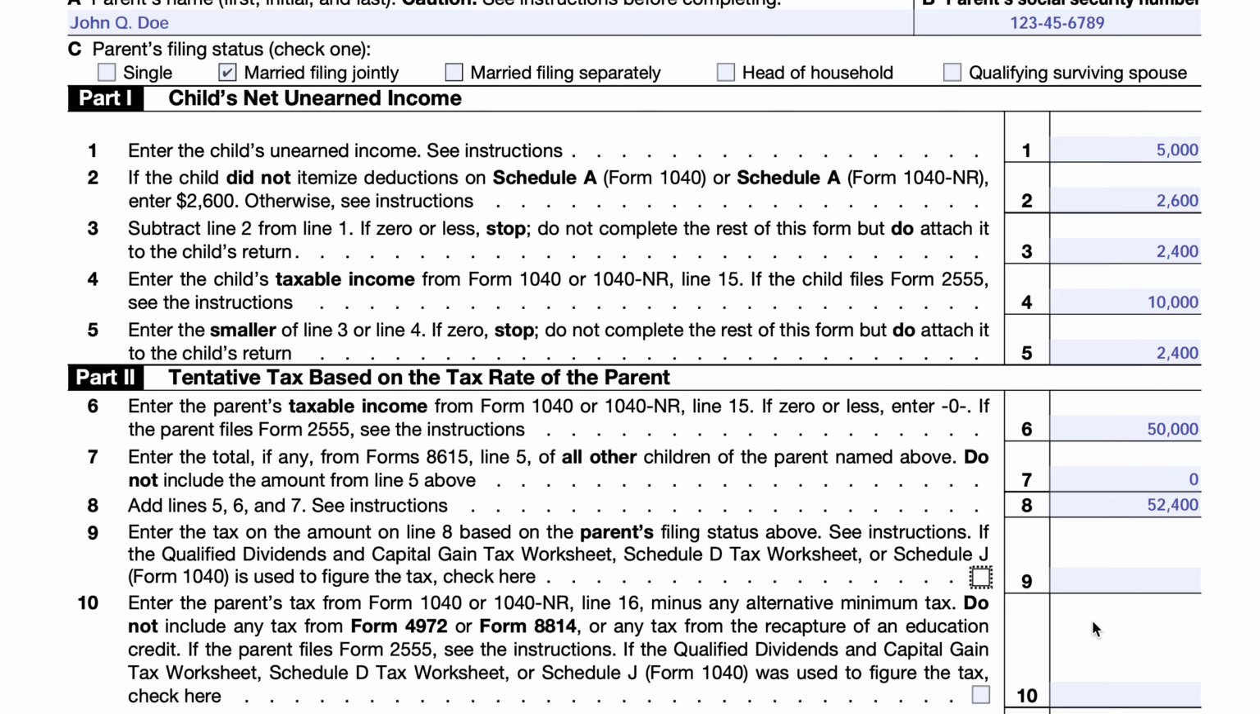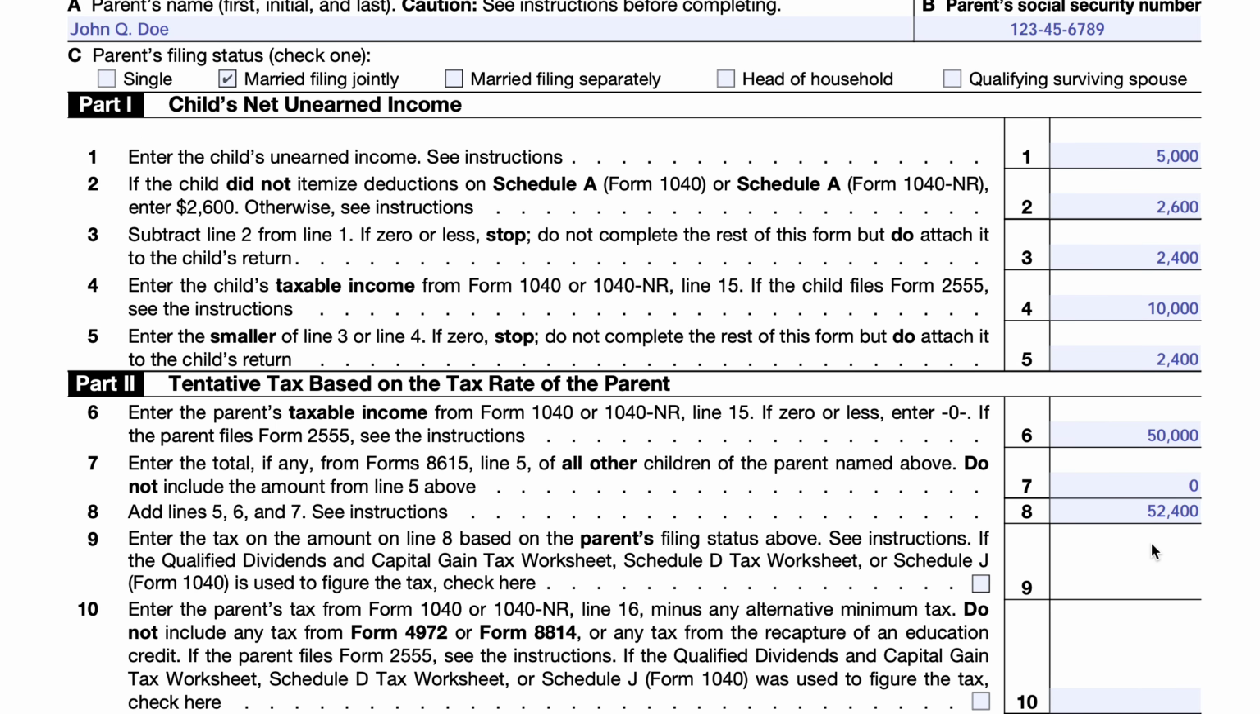So I'm going to pull that information based on a married filing jointly tax return, and it's going to take me a second to look this up, so bear with me. So 52,400, that amount happens to be $7,027.